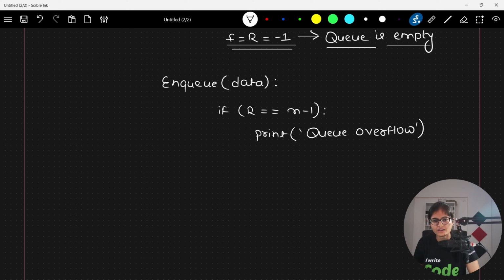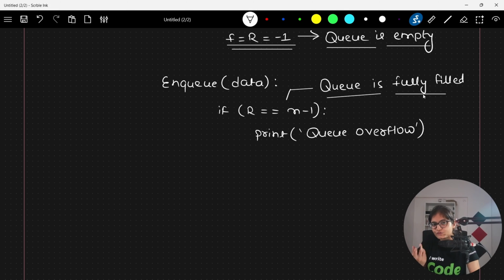So this is where I can say that the queue is fully filled at that point of time. And when it is fully filled, and you want to insert any further element inside it, that is something which you can say is a condition of queue overflow.